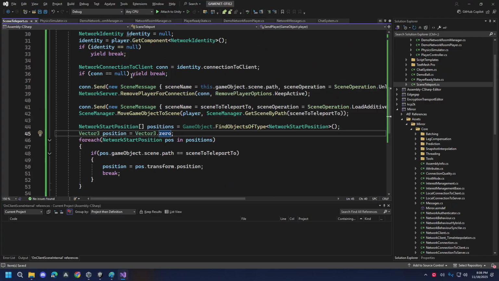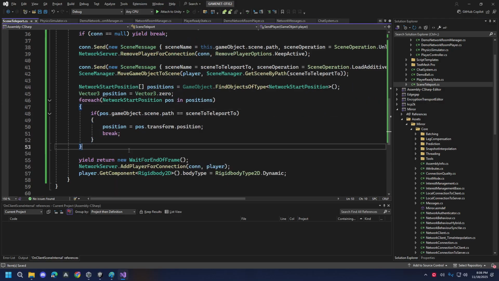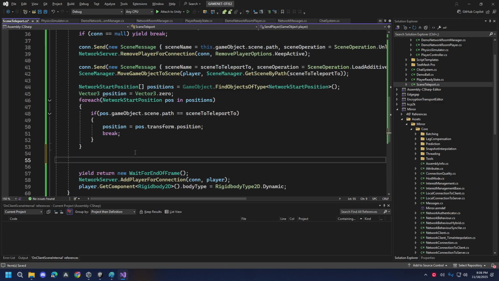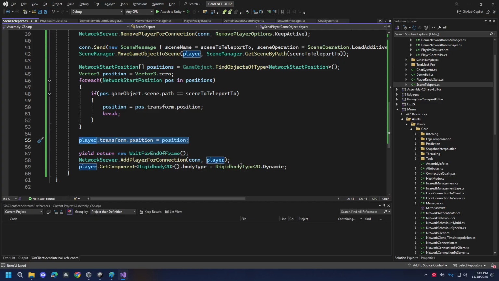Oh wait, no, this one, let's just say, sige, 0 na lang. Okay. And then after we move them, before we add them to the connection, we do player dot transform the position is equal to position. We move them to this position first and then add them. Important.